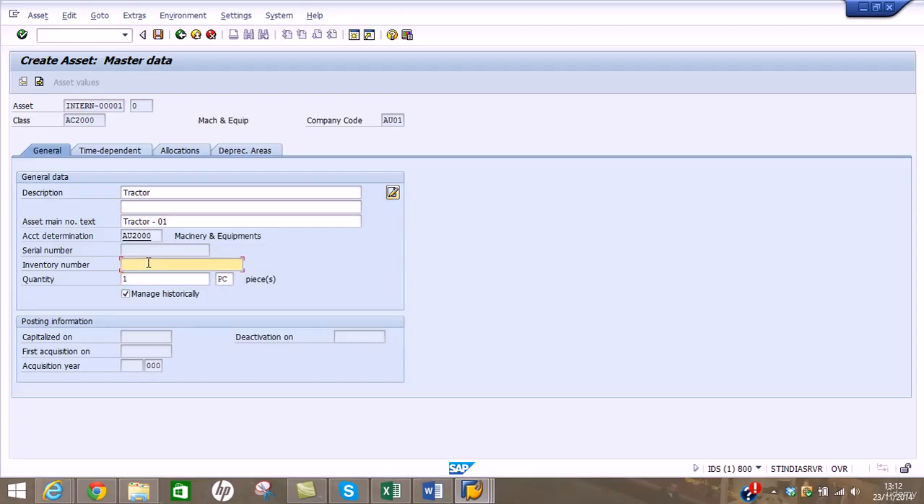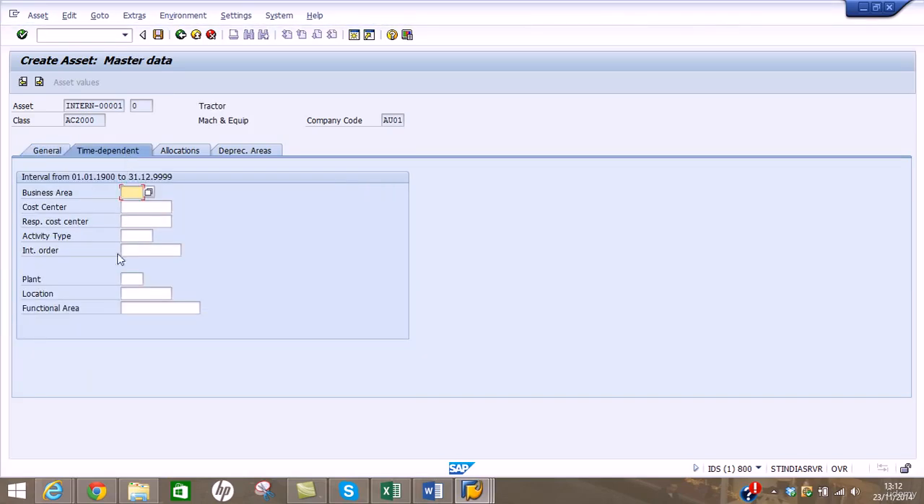For the inventory number, you can enter, let's say, 01. That's the inventory number. Under posting information, as you can see, there is no information for capitalization, because it is not yet capitalized, it's just the master data. Click on time dependent, and in time dependent you can see all the fields which we have just changed into optional. Choose the cost center.